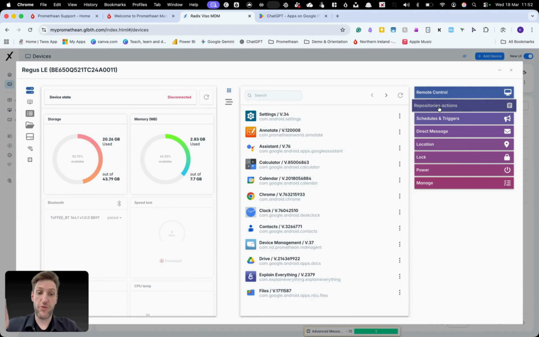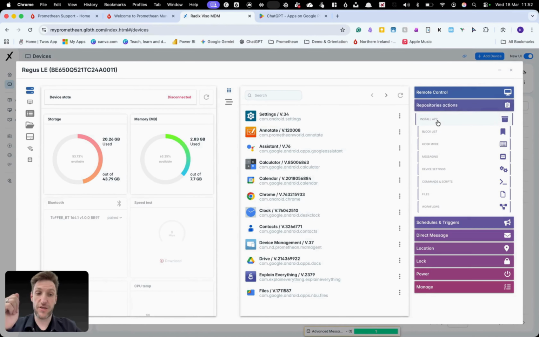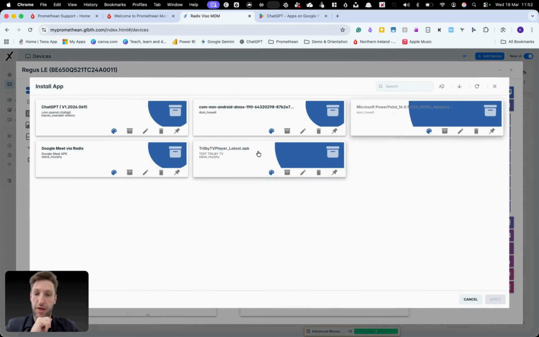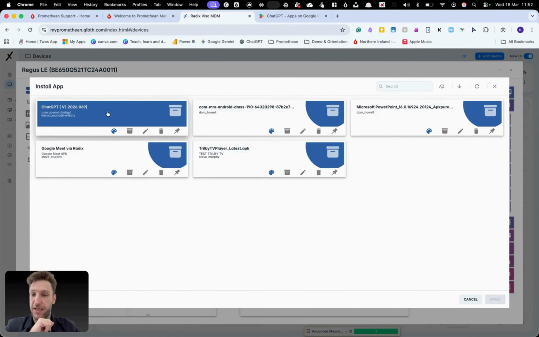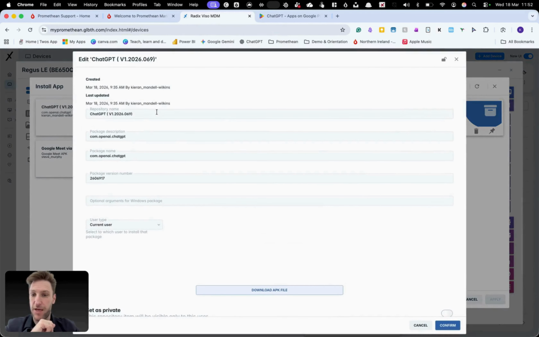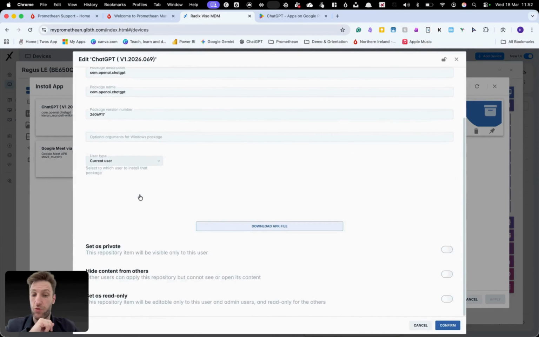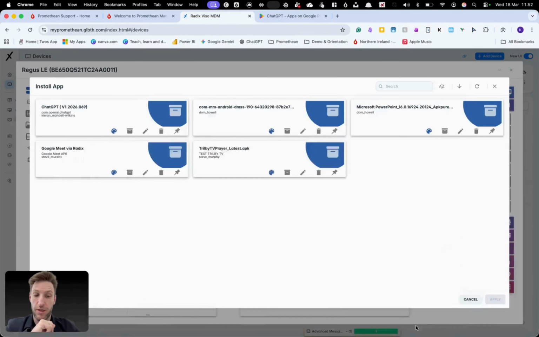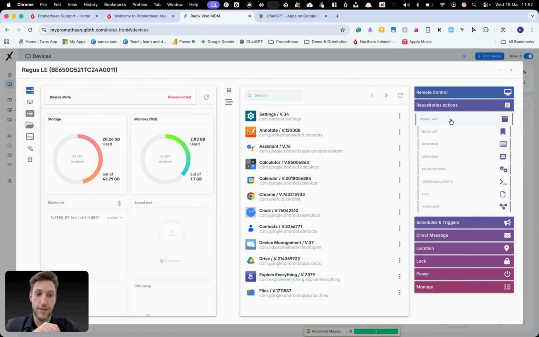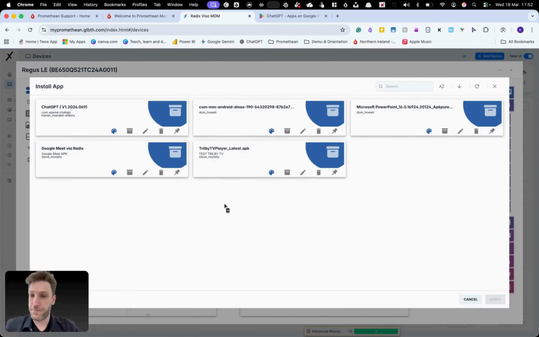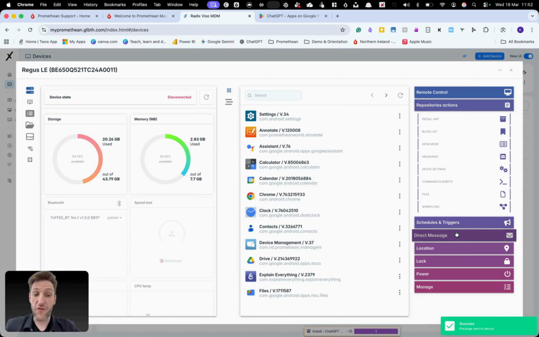So other things I can do, various actions. So installing an app. So I'll show that one. Actually, I set up ChatGPT as an application. So this is pointing towards the Play Store, and I can send that. So just to very quickly show, if I go into install app, and I'll deploy that one. So click on that, click apply, and off it goes.